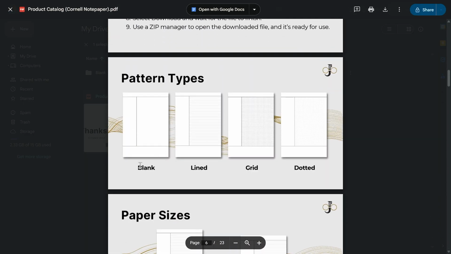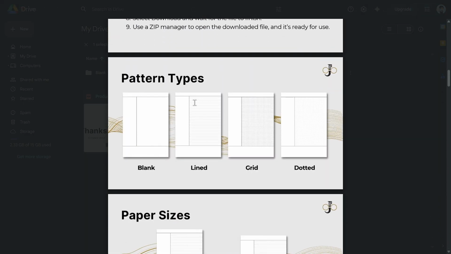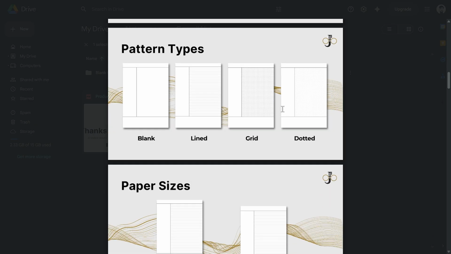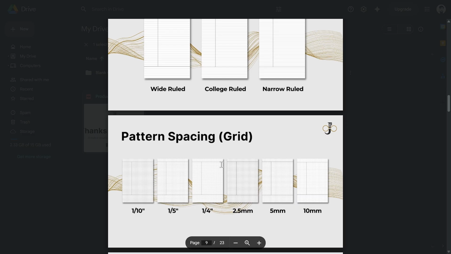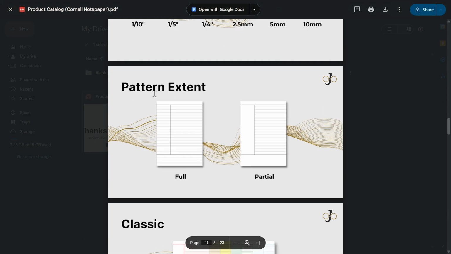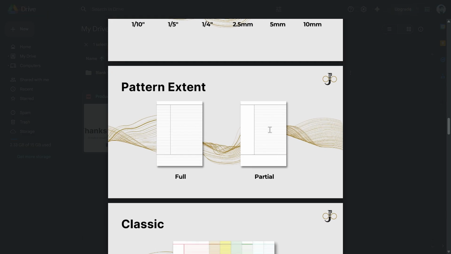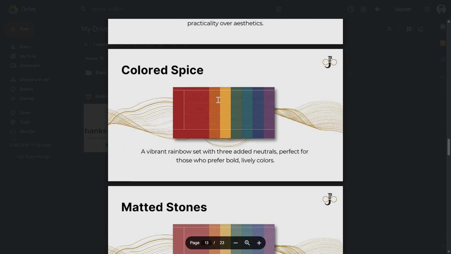Next up, we have the Cornell Notepaper series. It has 4 variations, blank, lined, grid, and dotted. It includes both A4 and letter sizes, with spacing matching each variation. There are also 2 types, one where only the notes section is patterned, and another where the entire page is patterned. The themes are the same as the previous collections.